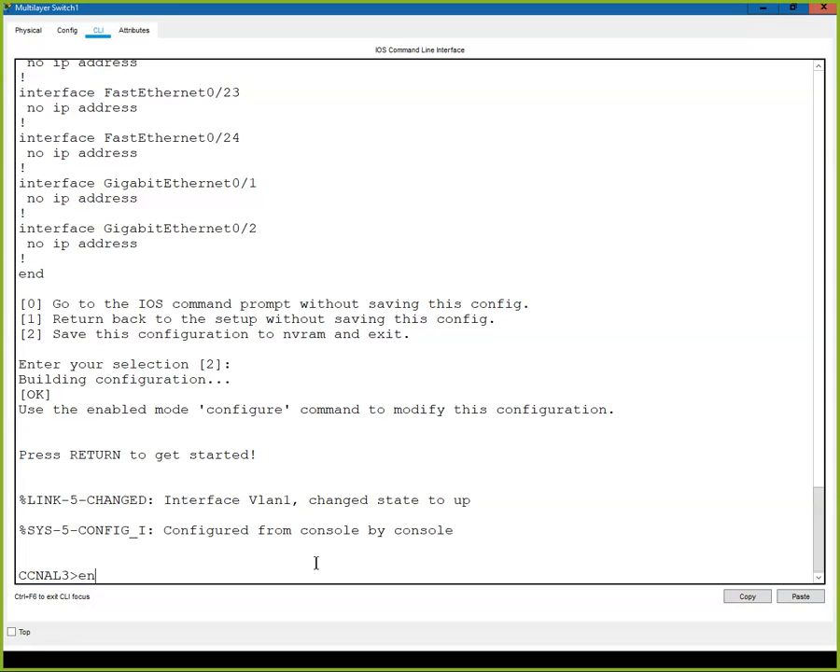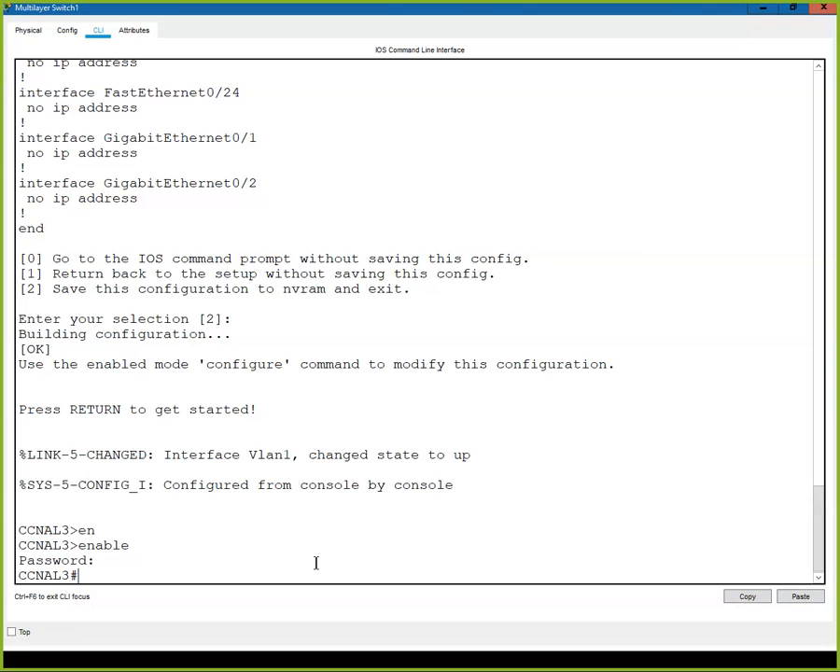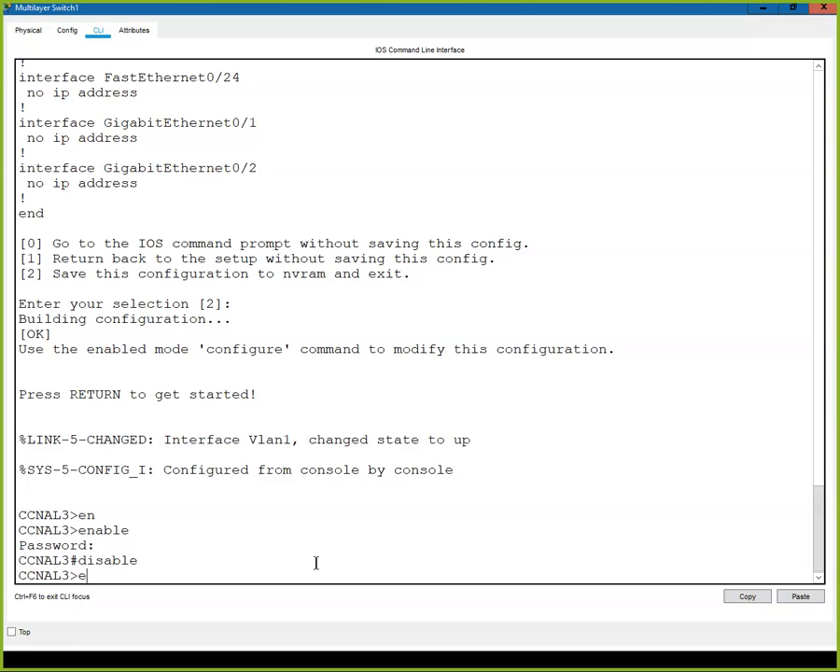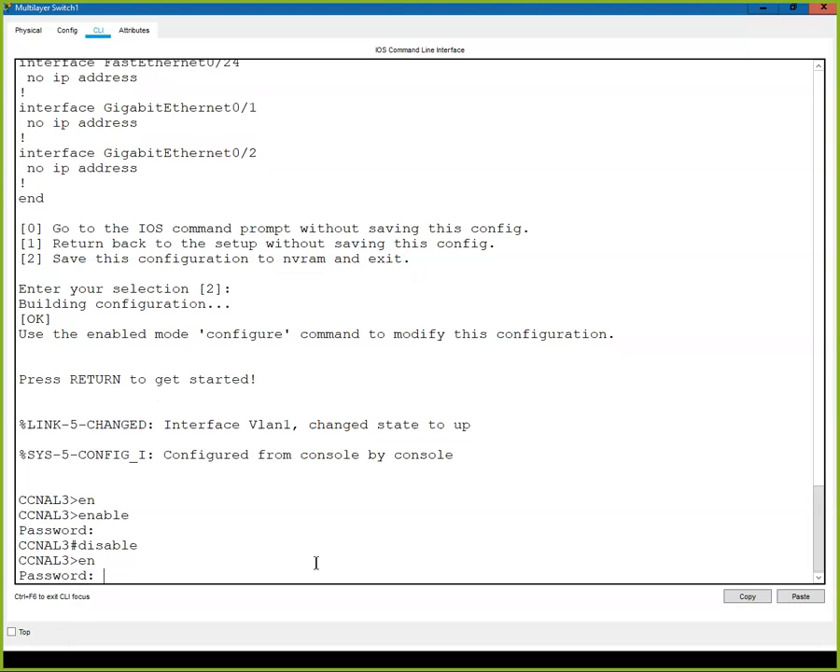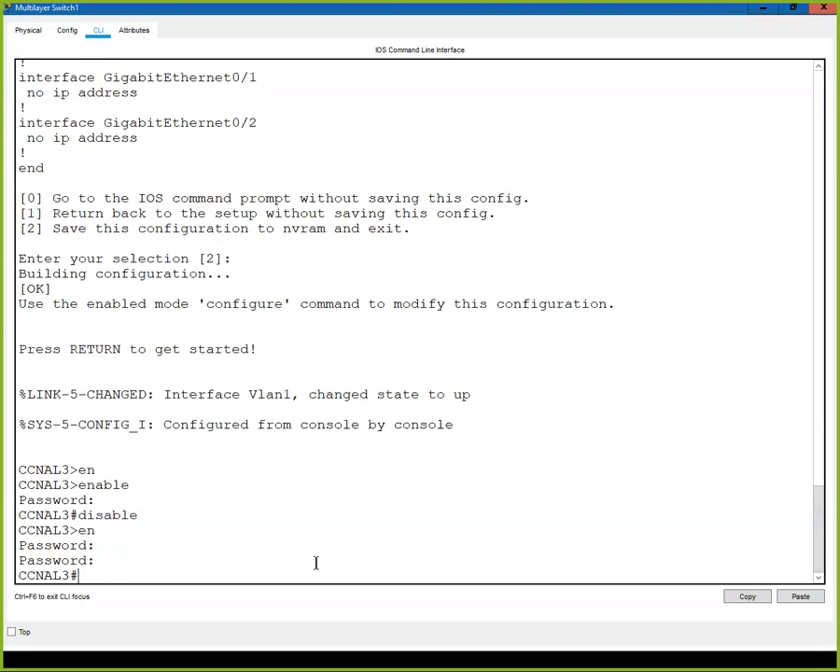So you can see that the name changed, and I do enable, and now it's asking me for a password. And secret is the password. I'm going to go back out of here. If you get out of enable, you do disable. Do enable. I'm going to use the enable password, P-A-S-S-W-O-R-D. You just have to trust me that that's what I typed in. It doesn't use it. If I have both the enable secret and the enable password configured, I have to use the enable secret. It's the only one that's there.